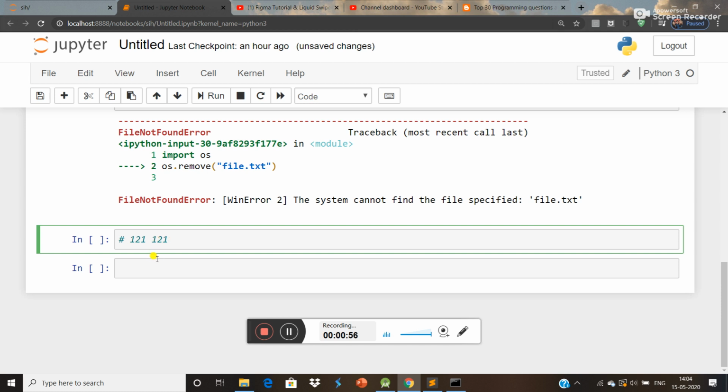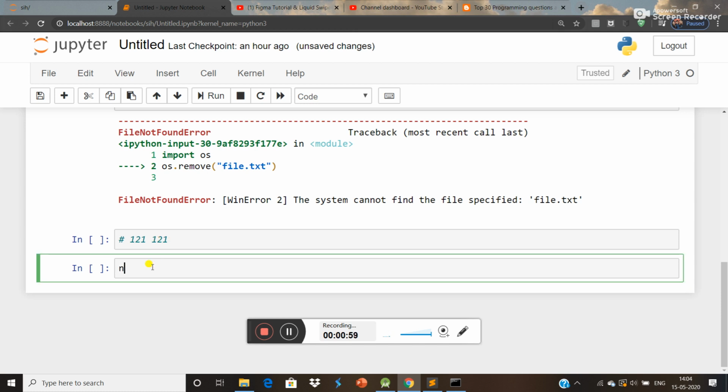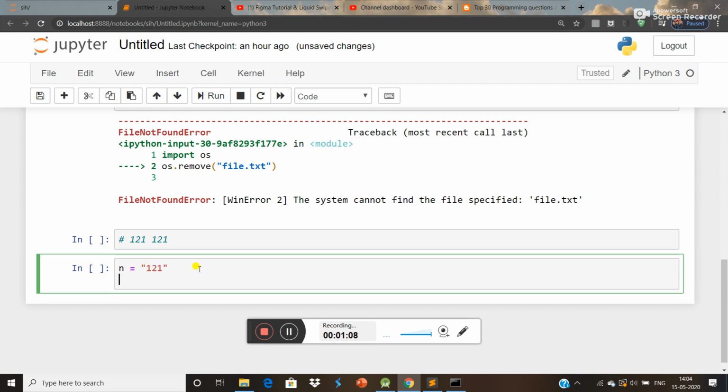First of all, we have to take a string, any string like 1 2 1. Now you want to reverse it and check whether it is equal to the actual string or not. And how do you reverse a string in Python? Simply you can write it like this. If you don't know, then go to the previous videos.